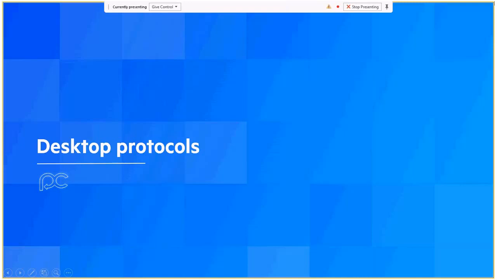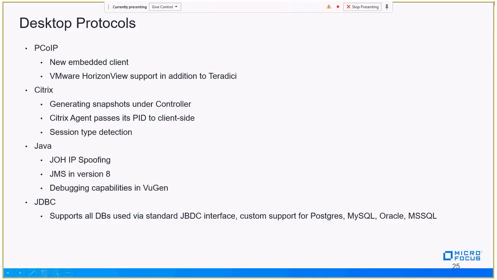At the beginning of the call, I also mentioned you will see a lot of enhancements when it comes to web and mobile. However, one of the things that make us different is the fact that we support different protocols. So I would like to provide a little bit of the enhancements when it comes to the desktop protocols. For PCoIP, as you recall, we started the journey in version 12.53 when we added support for the Teradici client, and now we added support for VMware Horizon View. In addition to Teradici, network virtualization support is also added.